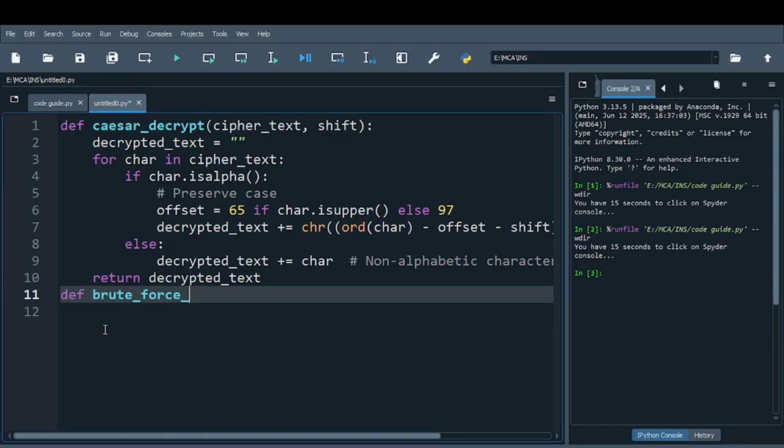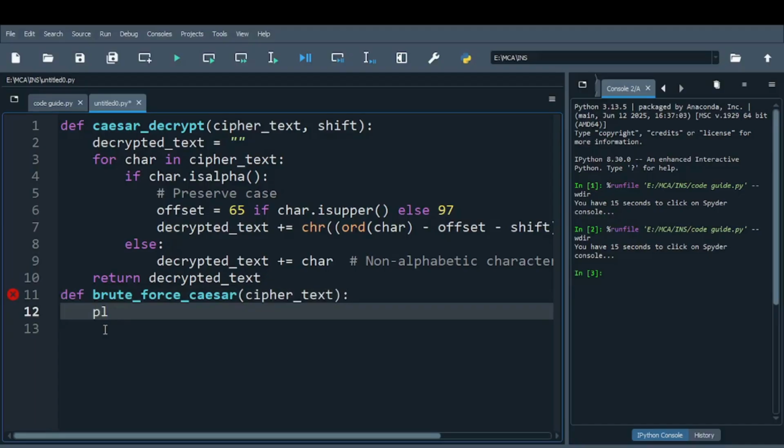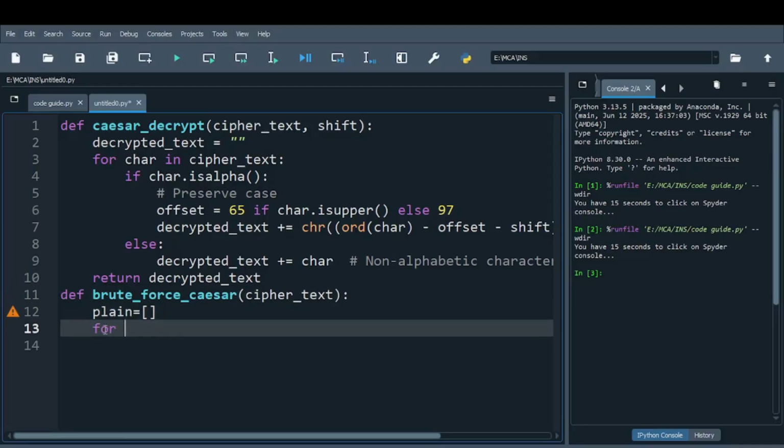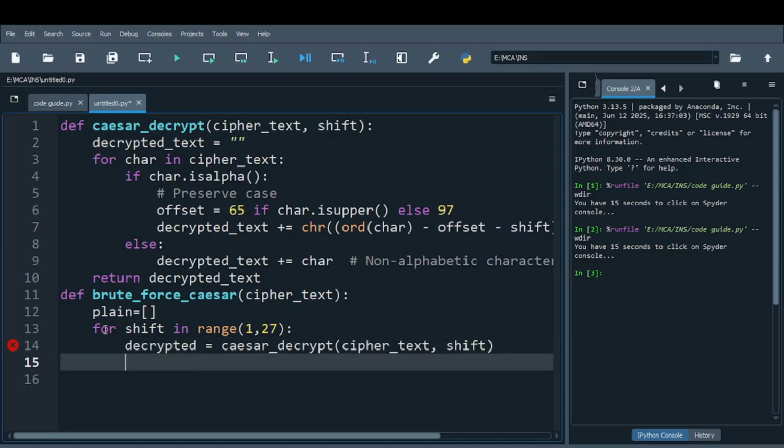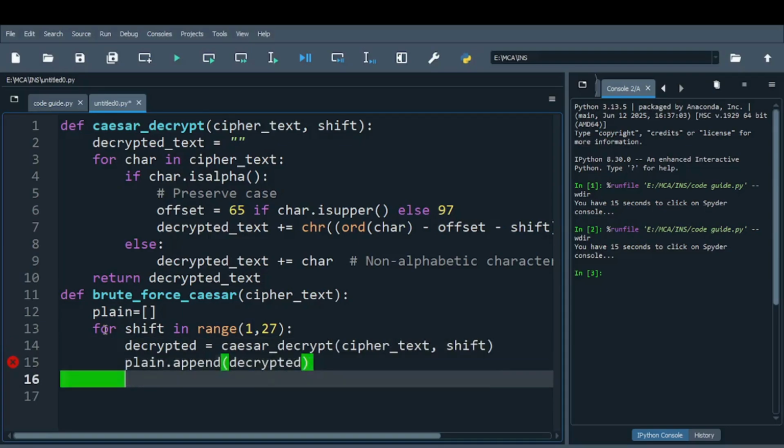We are making one method, brute force Caesar, that takes the ciphertext as argument. Now let's take one empty list, plain, and make a loop for shift in range 1 to 27, because we are checking for all the alphabet. And again use a variable decrypted and call the method Caesar decrypt with the shift value. Now append the decrypted text in the list and return the list.